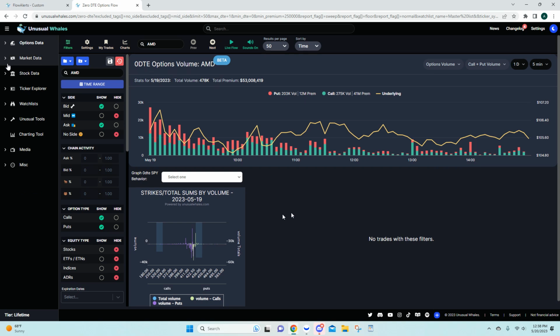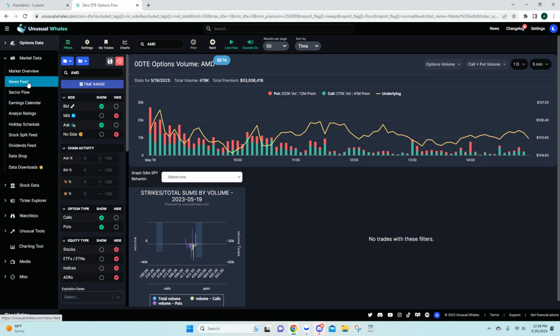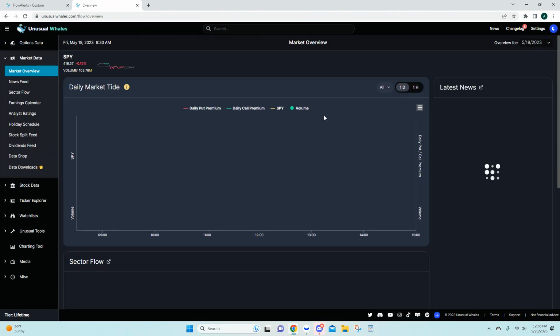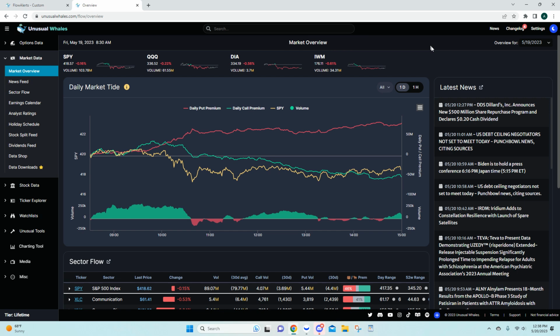So let's touch on the market data area. Again, a very great area. So, market overview, I do like looking at this at the beginning of the day because we have a nice latest news section as well. You kind of get your information on the market, how it's going, your put premiums for the day, call premiums for the day, kind of what SPY is doing for the day.